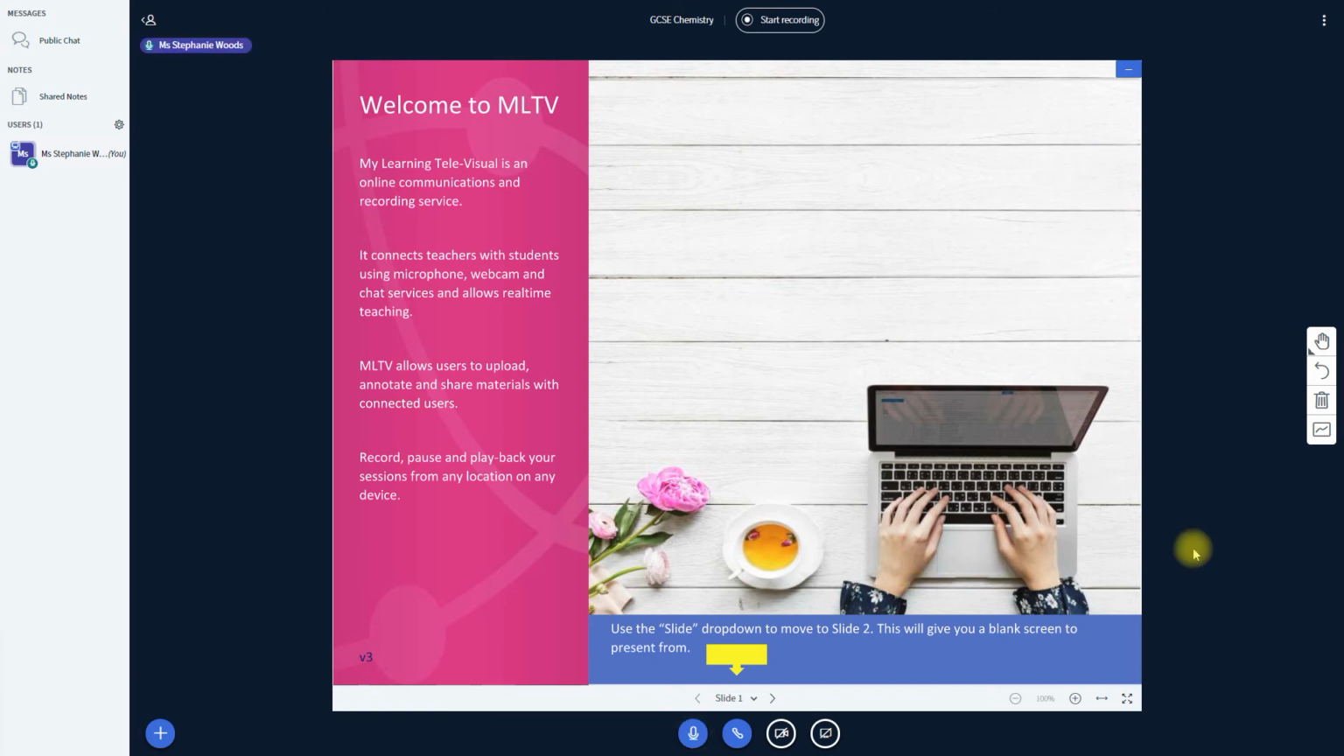The main thing to take away from this session is that it's not necessary to have everyone's webcams showing to everyone throughout an entire session. Turn off the webcams if you want to improve the viewing and sound quality for all your students using MLTV.